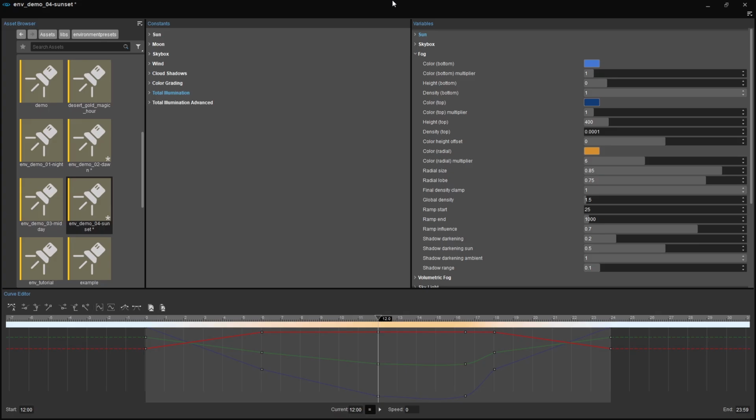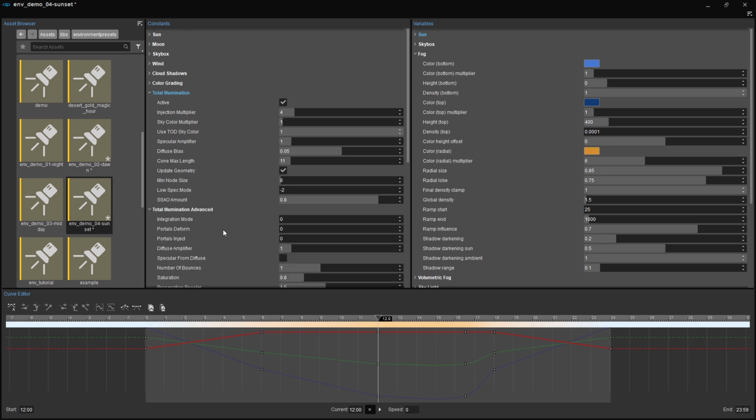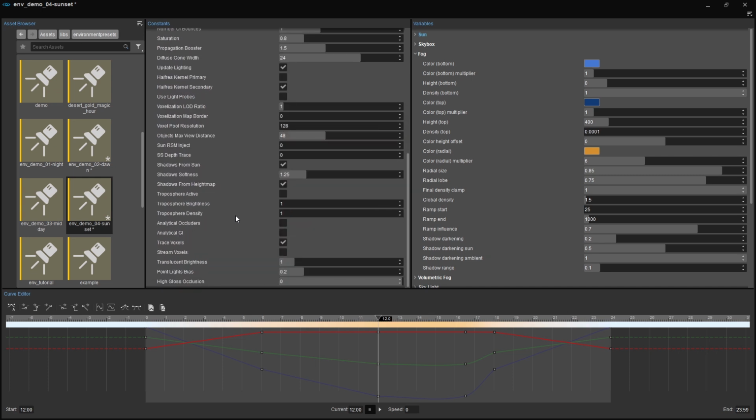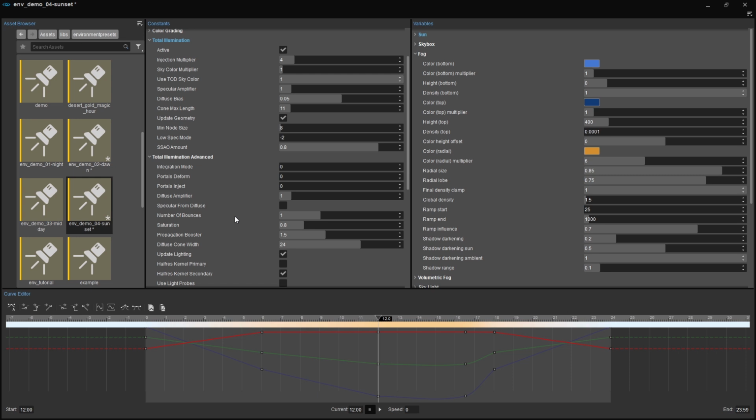You'll find the SVOGI settings in your current environment preset under Constants, broken into 2 sections, Total Illumination and Total Illumination Advanced. As you can see, there are quite a few settings here, and most of them probably don't seem very self-explanatory unless you're a rendering engineer. But the good news is that even though the sandbox exposes a lot of settings to you, in the vast majority of use cases, your best bet is to leave most of these settings at the default values.